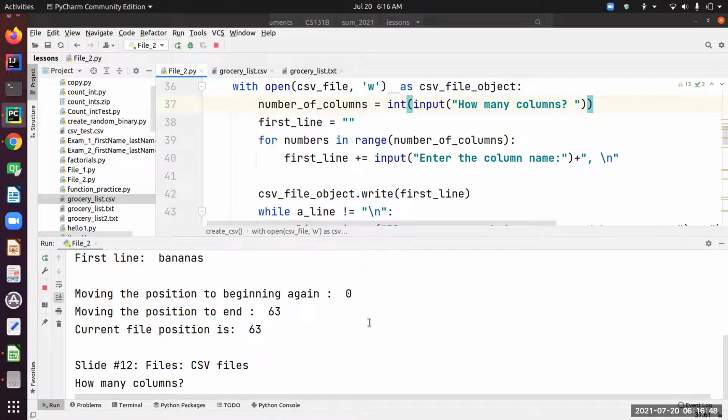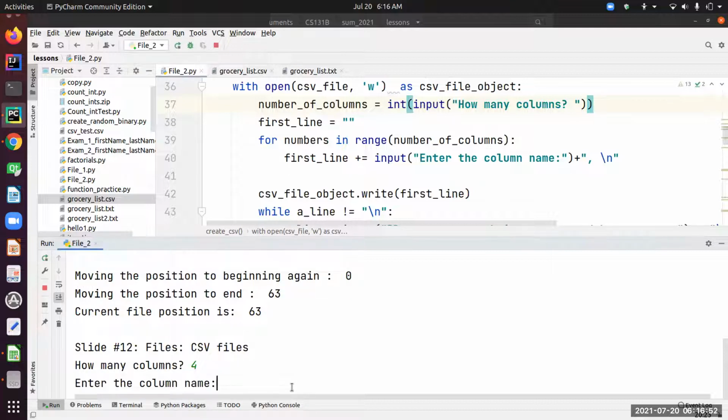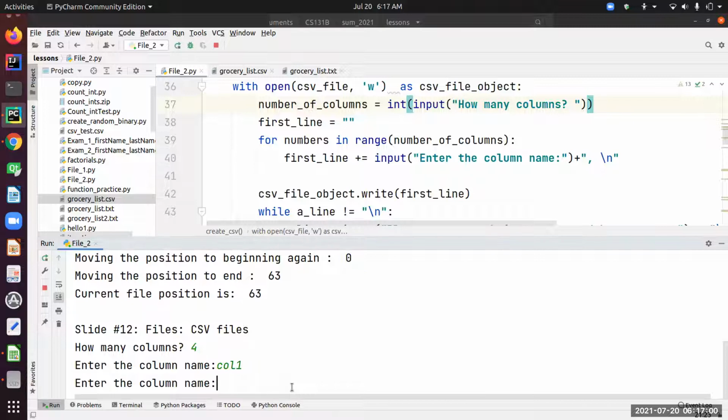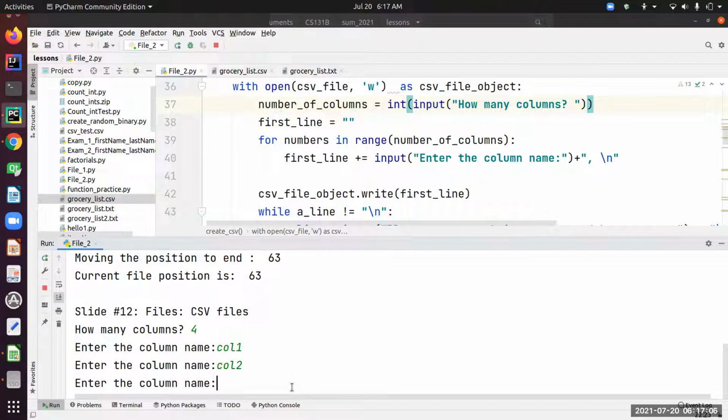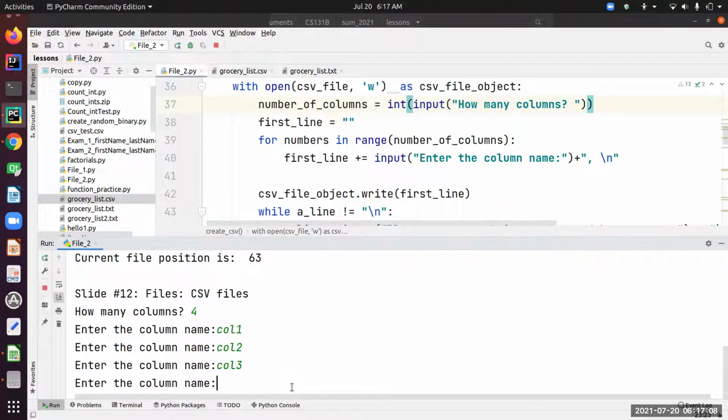All right, so it's now asking how many columns? 4. Okay, enter the column names. First column name, let's say COL1. I'm going to be picking general names like that. COL2, COL3, column 4. That should be it.